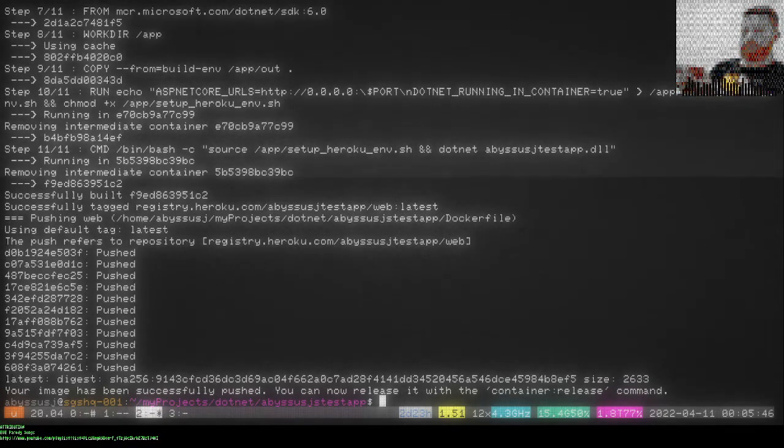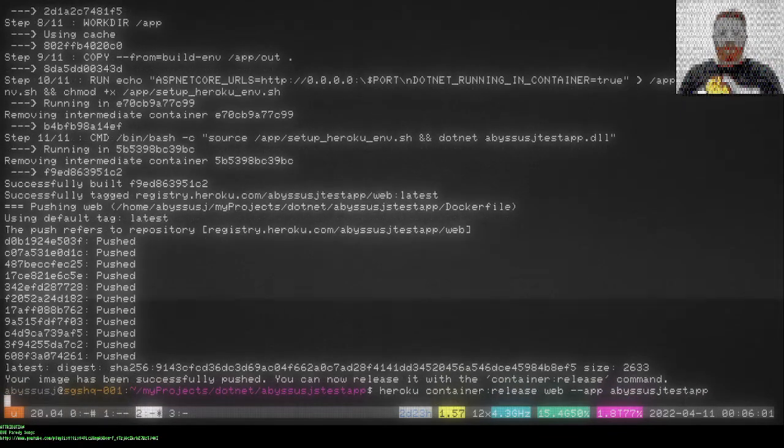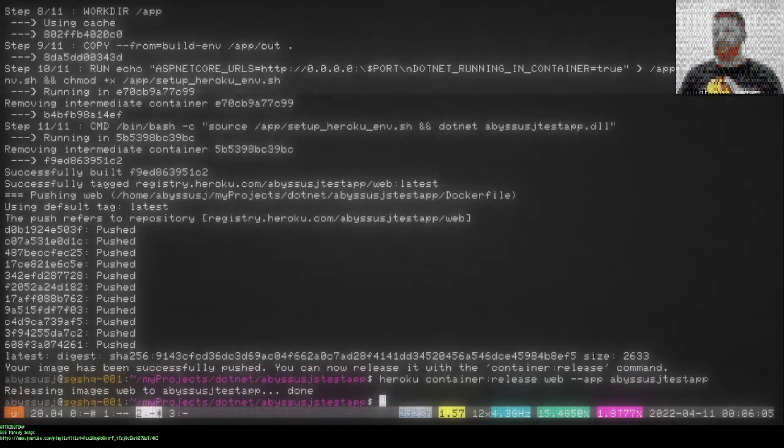Alright, successfully pushed. Awesome. So now we need to release it. And we do that by another Heroku CLI command. Test that. Just release it. That way, once it's been pushed, we can tell it to load up the latest commit. And once you've done that, yeah, it looks like it's been successful.